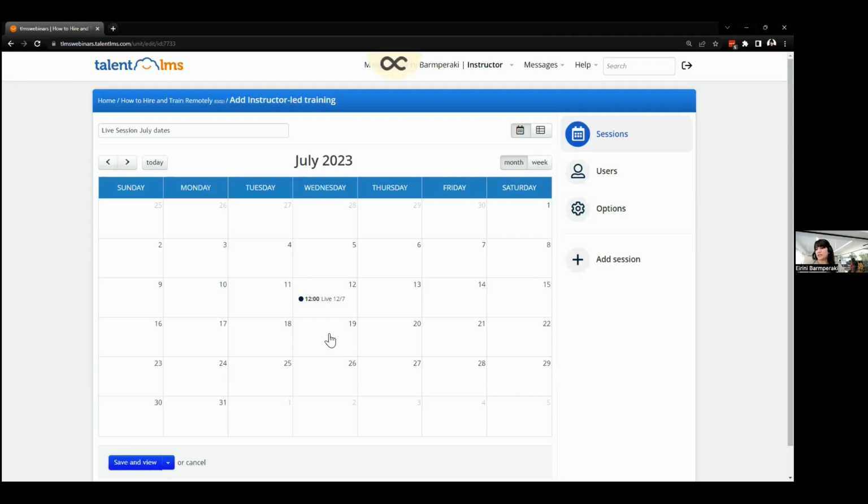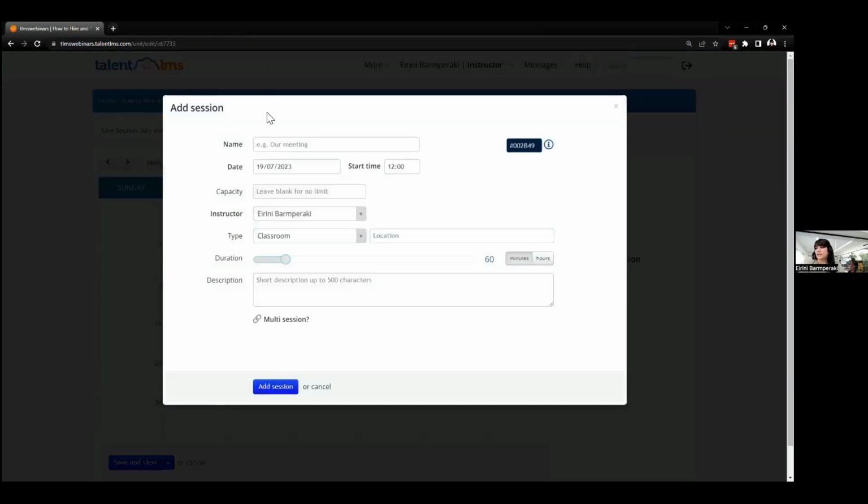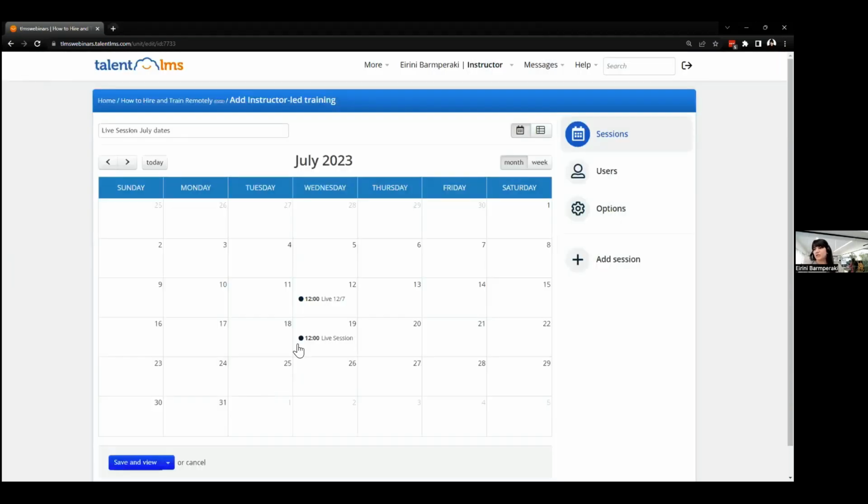So I'm going for the 19th. I'm just going to click again, and I'm going to name that live session 19th of July. Again, I'm going to keep everything the same, create a new webinar, and click add session. And right now I have two different dates for this ILT.